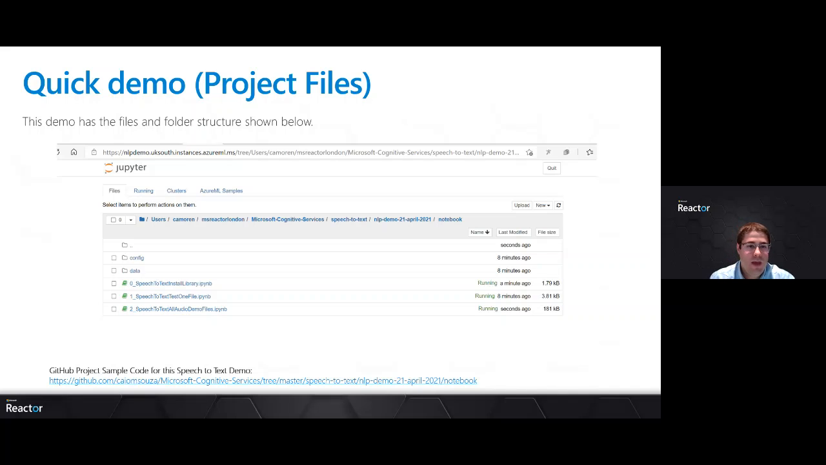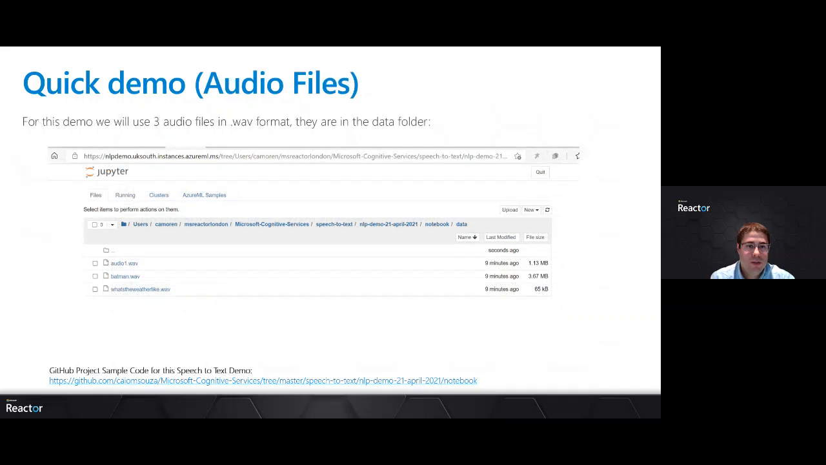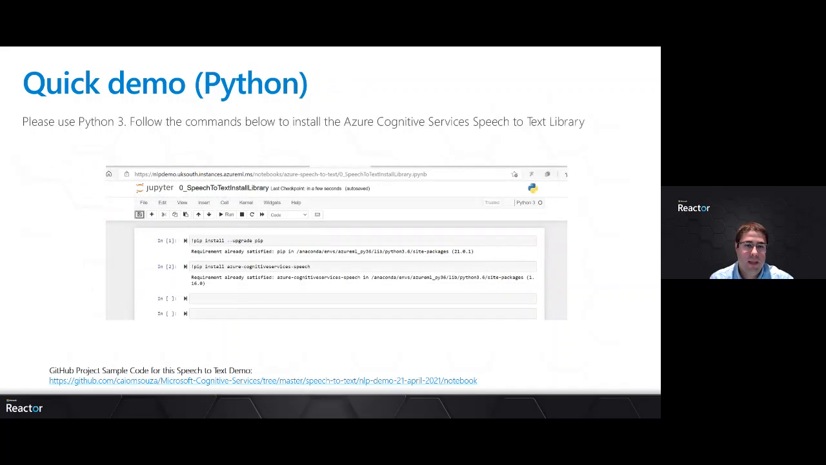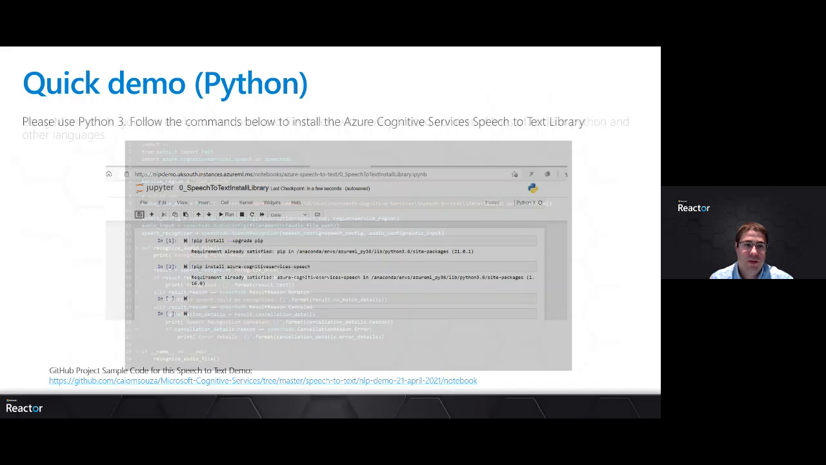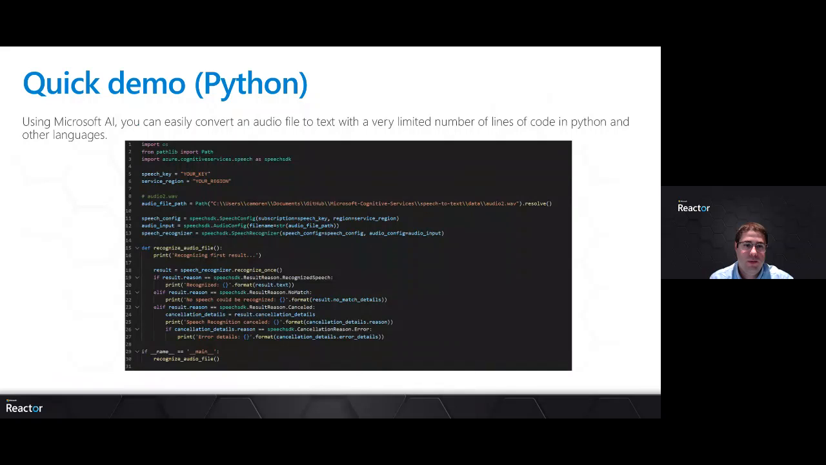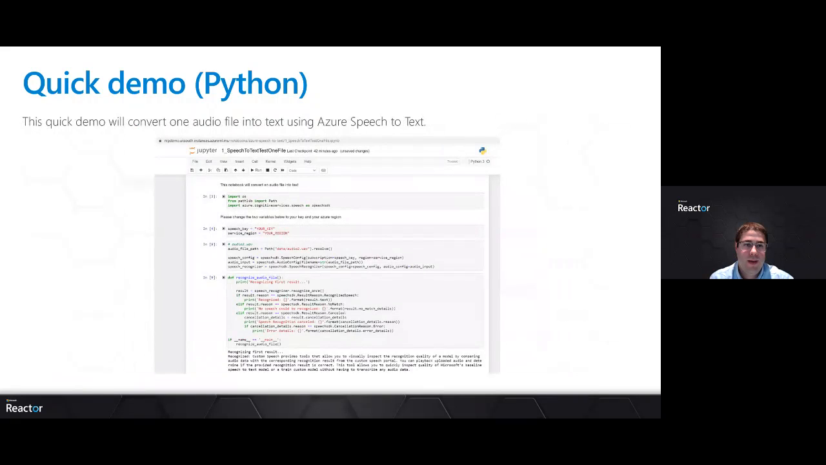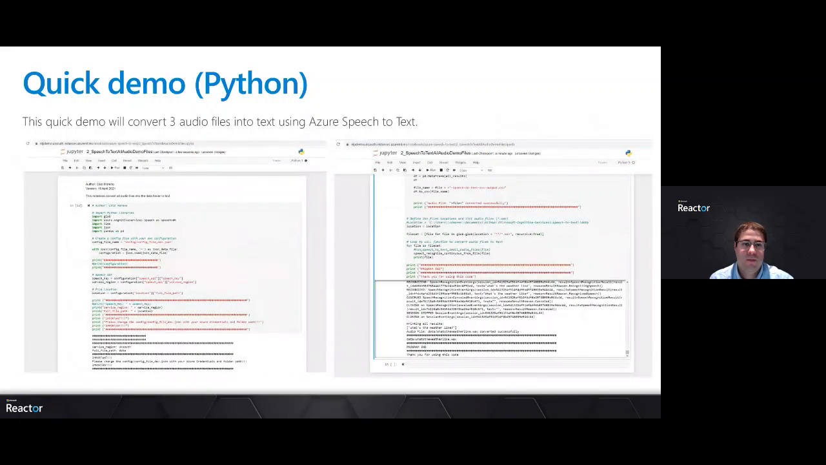And then you have the data, and you have the 3 notebooks. The audio files are here. If you put in more audio files, it's just going to read all the audio files and do it for you. And then these are the libraries you have to install. This is an example in Visual Studio. And this is a more advanced code, this one that I'm going to show. And let's go to the demo.